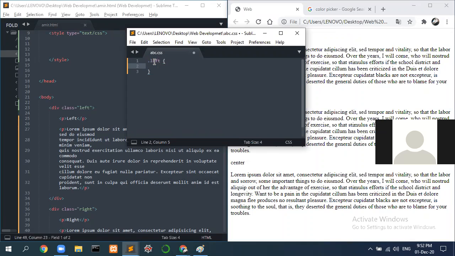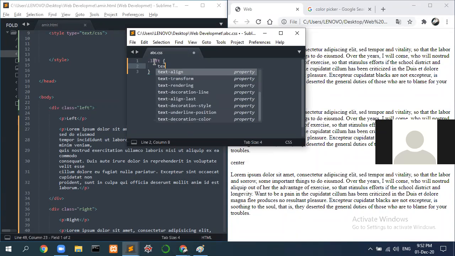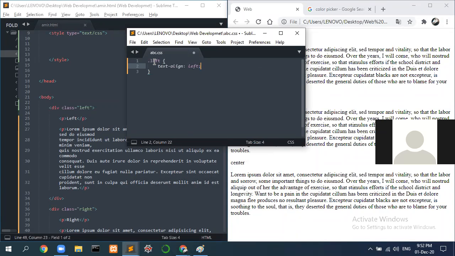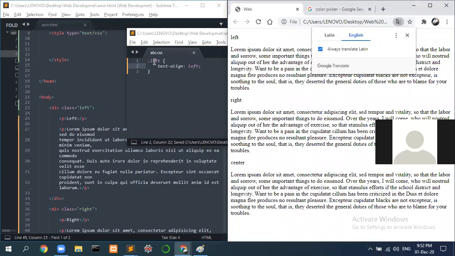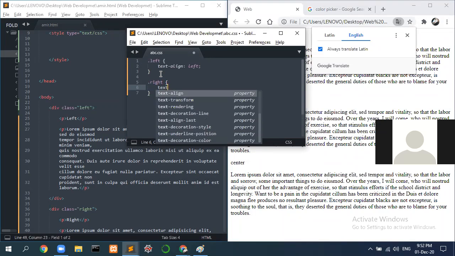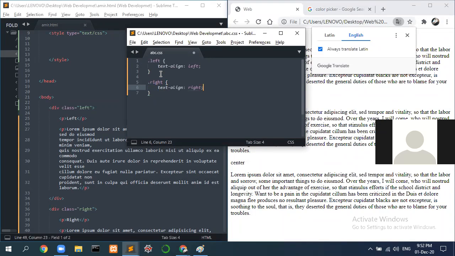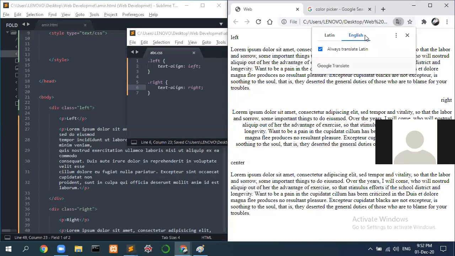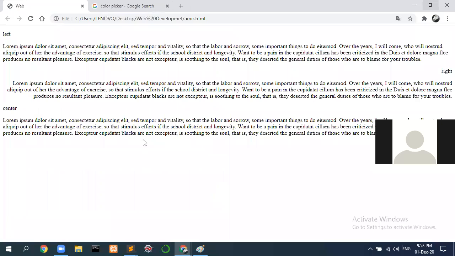If I want my text aligned towards the left, which it is at the moment, I will just write text-align: left. If I save it and refresh it, you see my text was towards the left and is still towards the left. And if I go to another class and write text-align towards the right, and refresh my browser, you see all of my text is towards the right.